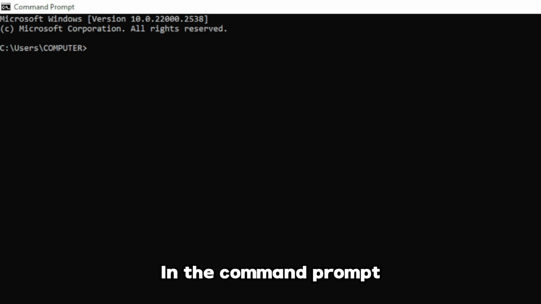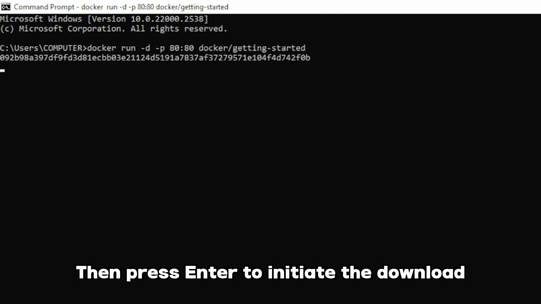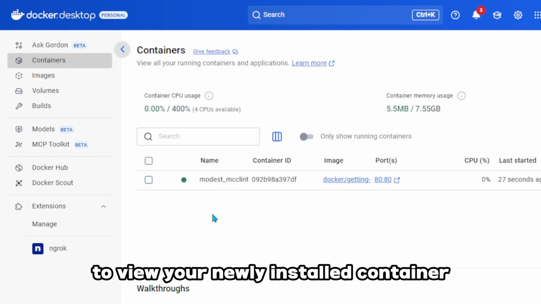In the command prompt, type this command to install your first container. Then press Enter to initiate the download. Return to the Docker app and go to the Containers section to view your newly installed container.